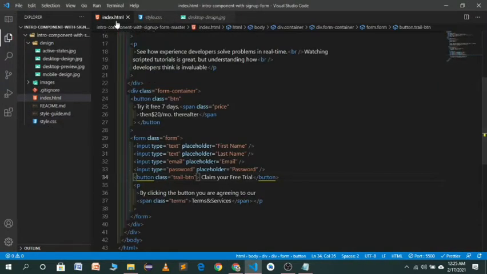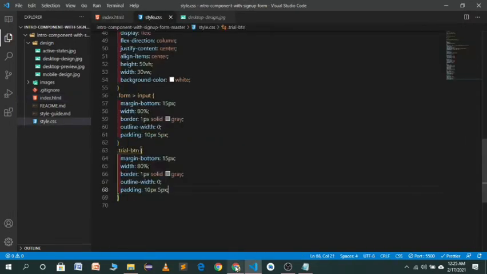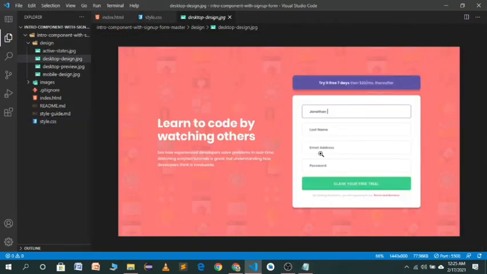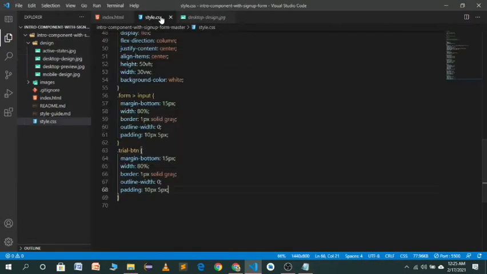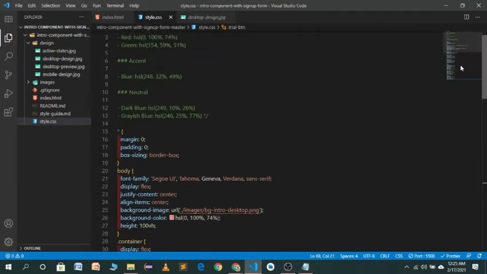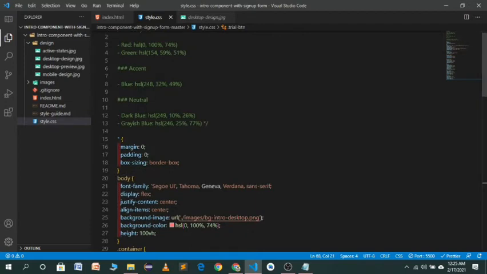I think there is a spelling mistake, maybe. Yes, not trail, it is a trial button. So now you will see the changes. We want something like a green background color. So the green background color will be this one.